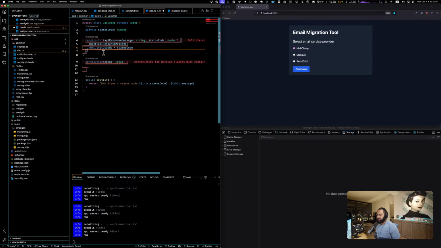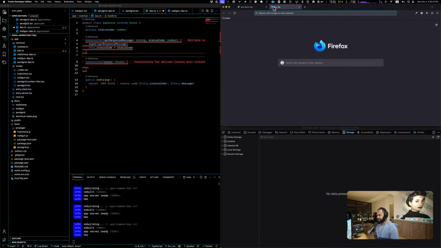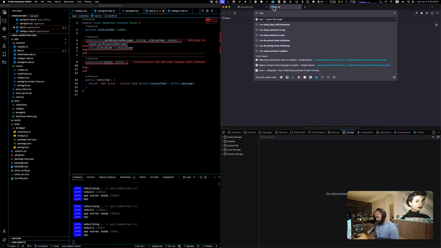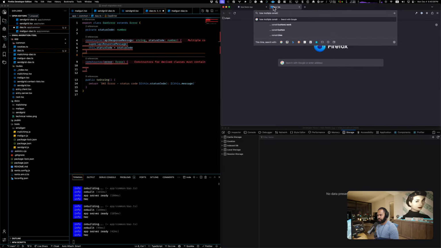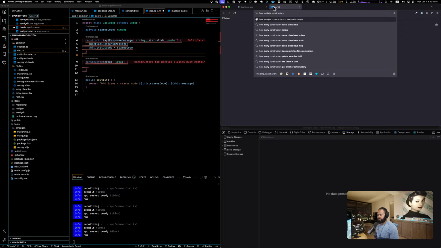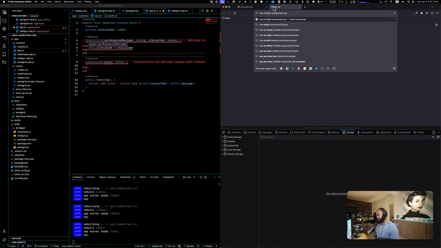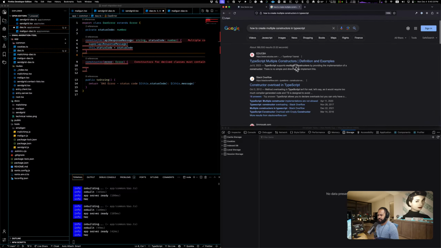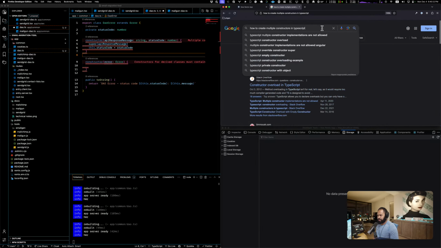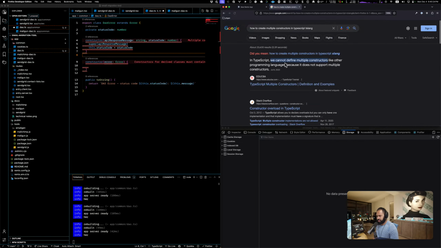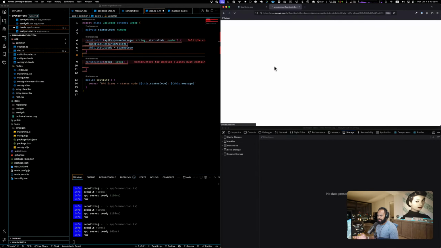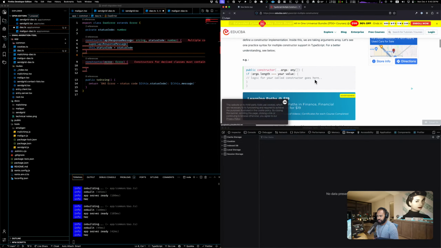And how do I make another constructor? Let's see. I forgot how you do this. Multiple constructors. JavaScript. Wait, is it JavaScript? No, I think TypeScript should allow me to do this, if I'm not mistaken. I only want TS lang docs. Okay, I guess I'm not gonna find it.